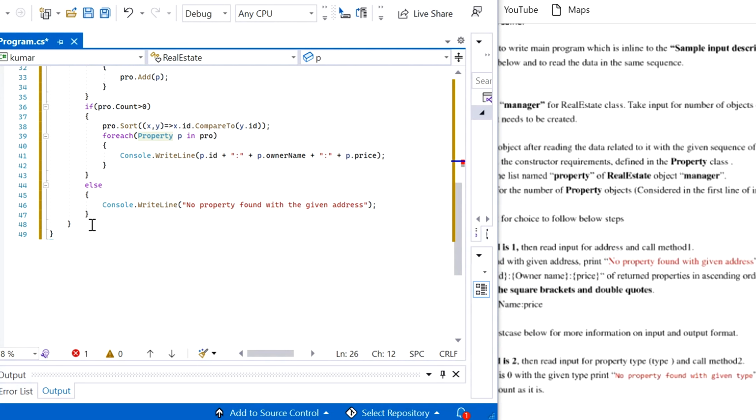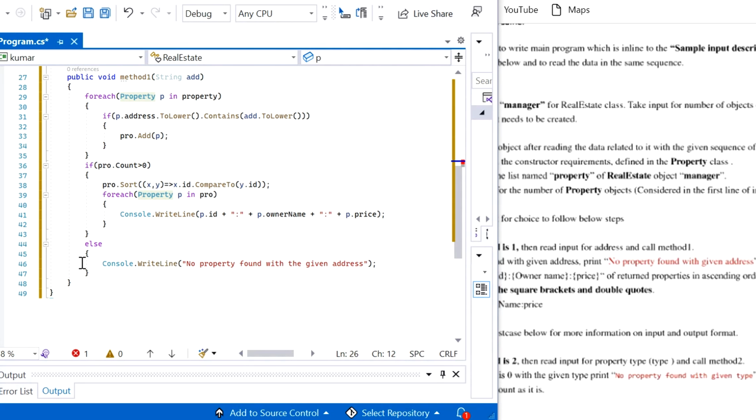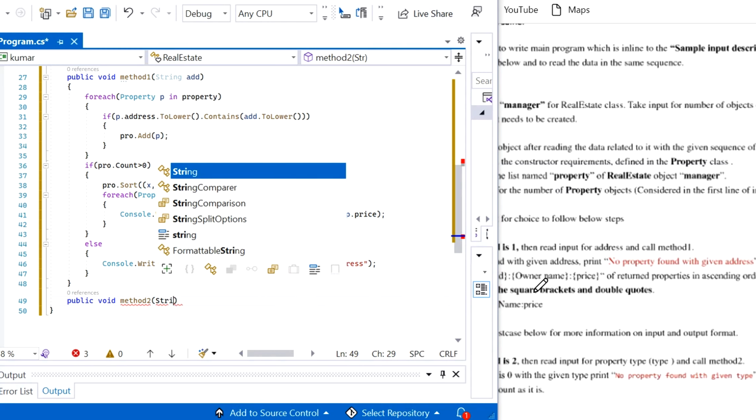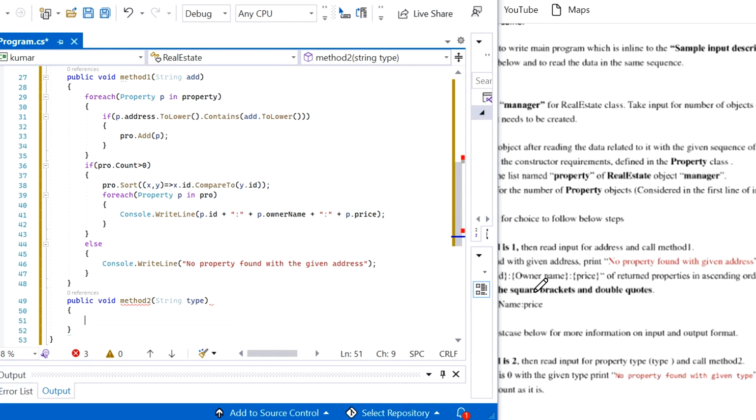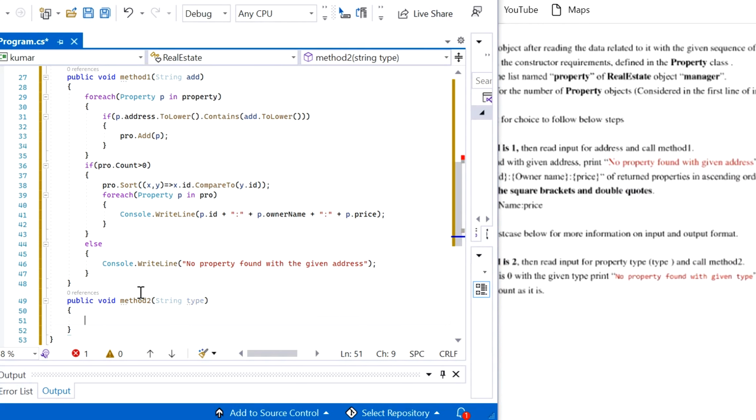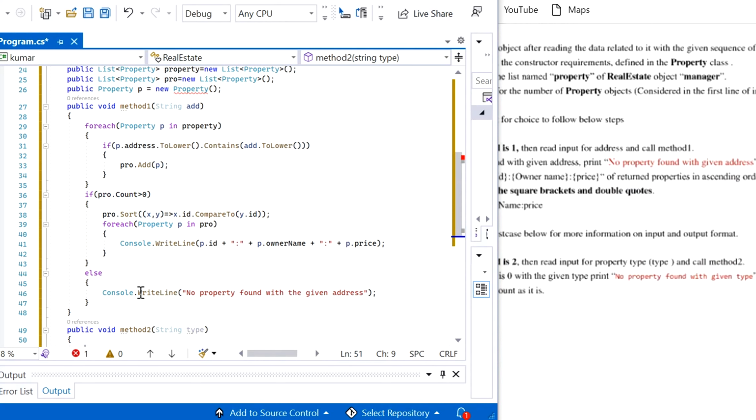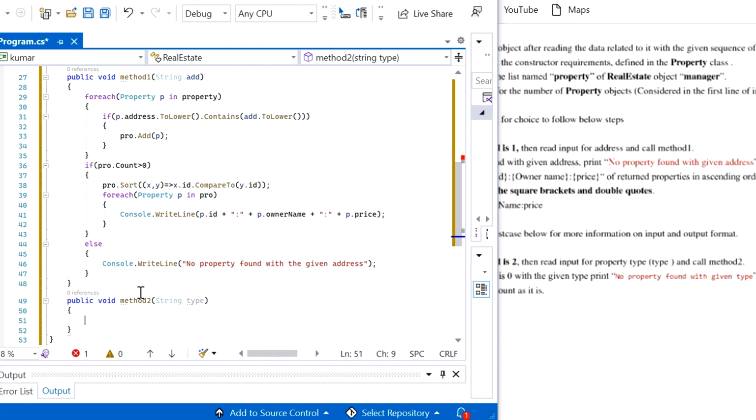Now I will create the second method. Second method also I will use void type only. Public void method2. In this method we have to pass type, right, as the input. This is the string data type. In this method also we have to write some logic for count, right? So first we have to initialize the count value as 0. Count is equal to 0. This is the integer data type, right? So I am taking int.